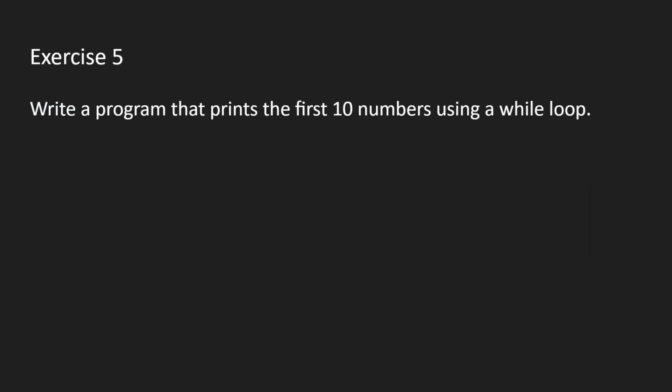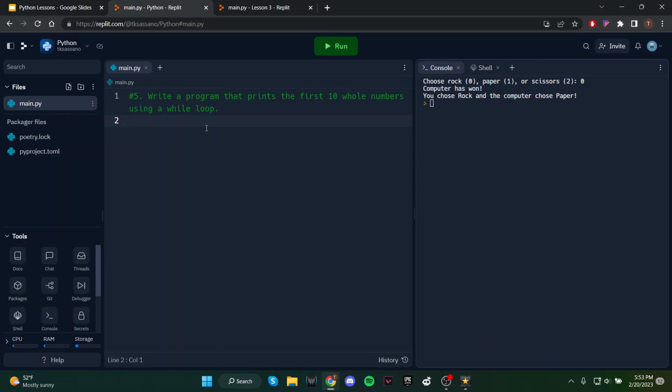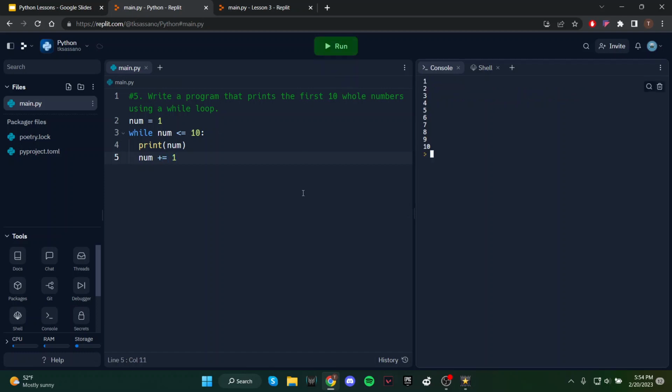Write a program that prints the first 10 numbers using a while loop. So first we need a variable to keep track of the number. So we'll just start it at 1 because we're printing the first 10 whole numbers. And then we're going to use while. So while this num is less than or equal to 10, because we want the first 10, we'll just print the num. But we also need to increase the num by 1 every time, so that it counts up. So num plus equals 1. That's all we need. So if we run this, we get the numbers from 1 to 10.